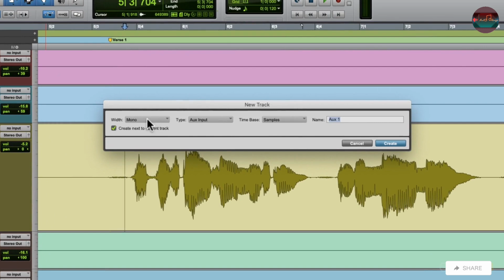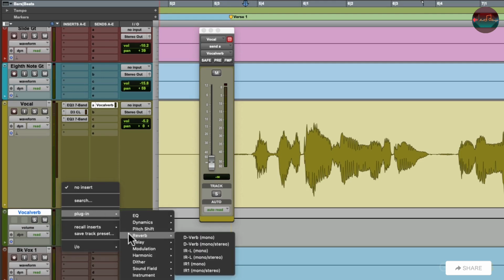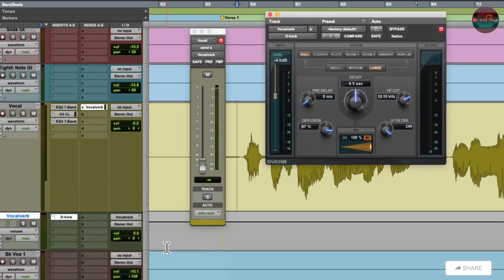We'll make it mono, aux input, and name it reverb or vocal verb, because we're going to use it on vocals. And that creates this track we could use as an effects return. So let's add a reverb to it. We'll choose Deverb Mono Stereo. So it's a mono send, which is going to be a stereo effect.